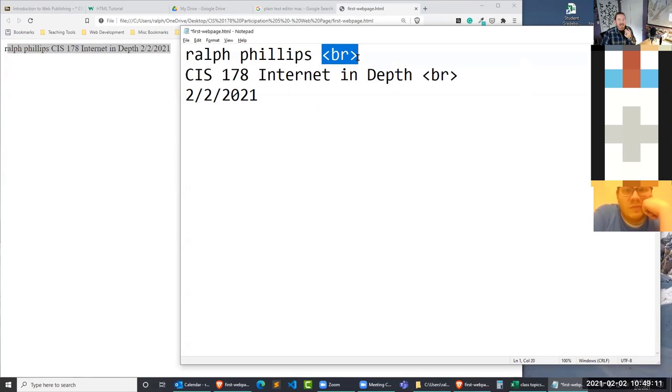So the break tag is going to break to a new line. This is a way a web browser is going to understand that I want multiple lines. Breaking to a new line. Breaking to a new line. So I'm going to save again.